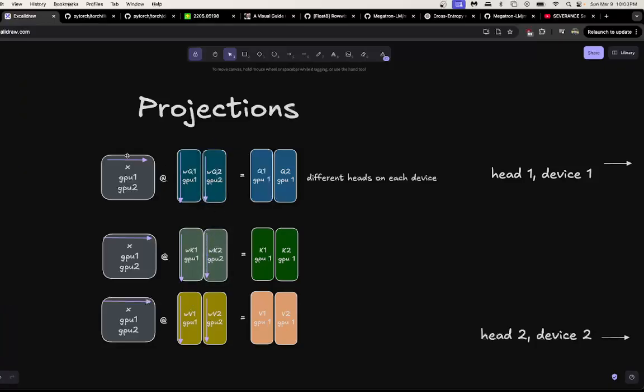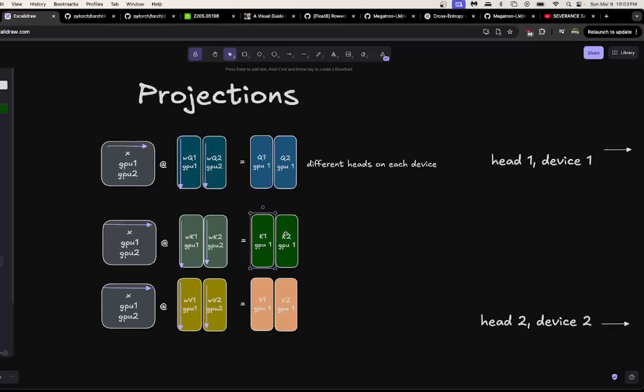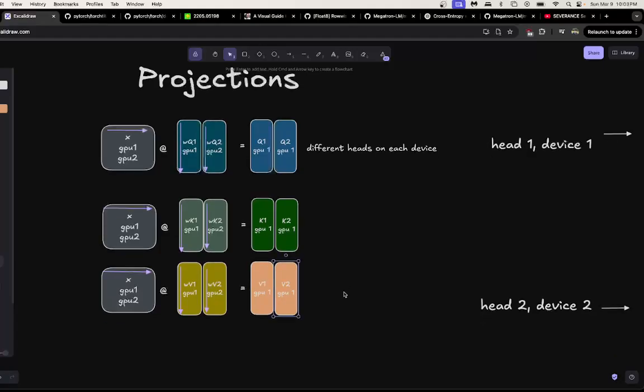So as you can see, we compute our dot products here, and we'll end up with Q1, our queries, and Q2, our second set of queries for the second head, and so on. Same thing for K, same thing for V. So now we have our full projections, Q, K, and V. And these are one head each. So Q1, K1, V1 are one head on one device.